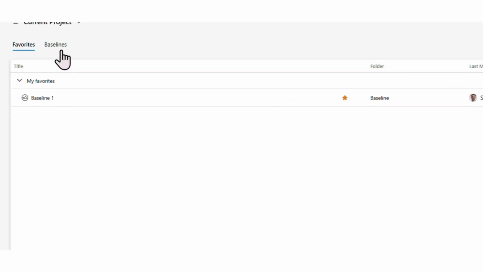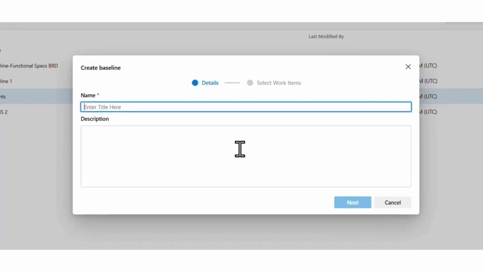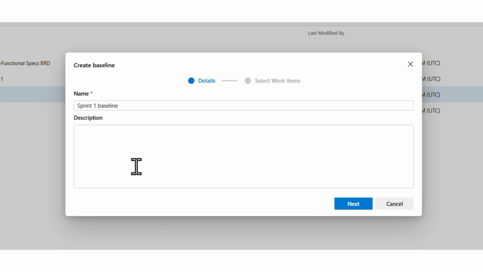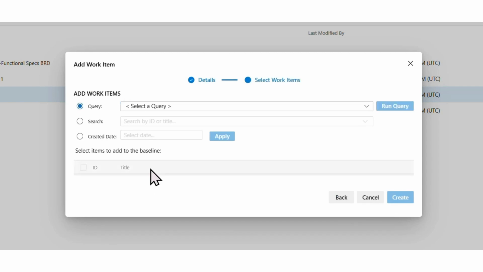Now, let's create a new baseline. Click the plus New Baseline button in the toolbar. The Create Baseline wizard opens on the Details step. Enter a name for your baseline. This is required. Optionally add a description to give context about what this baseline captures. Click Next. The wizard moves to the Select Work Items step.